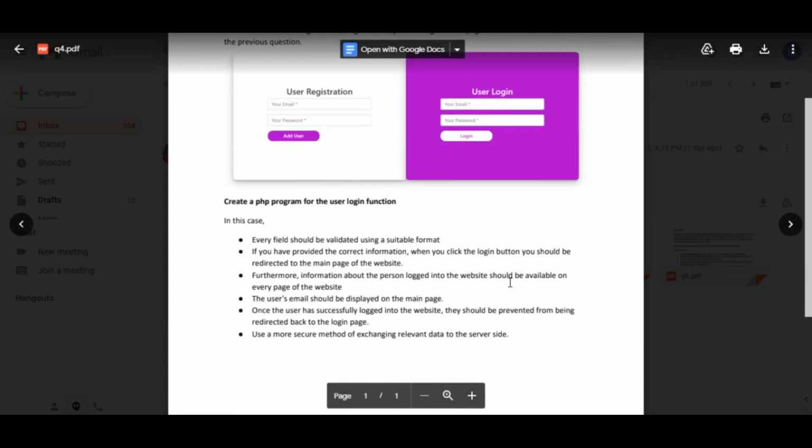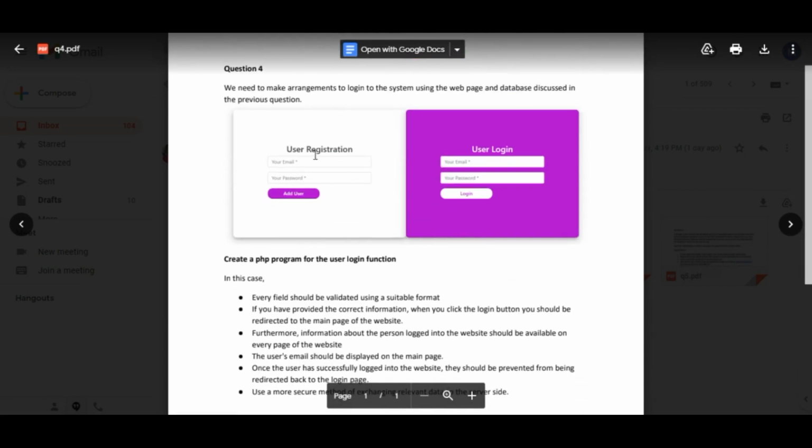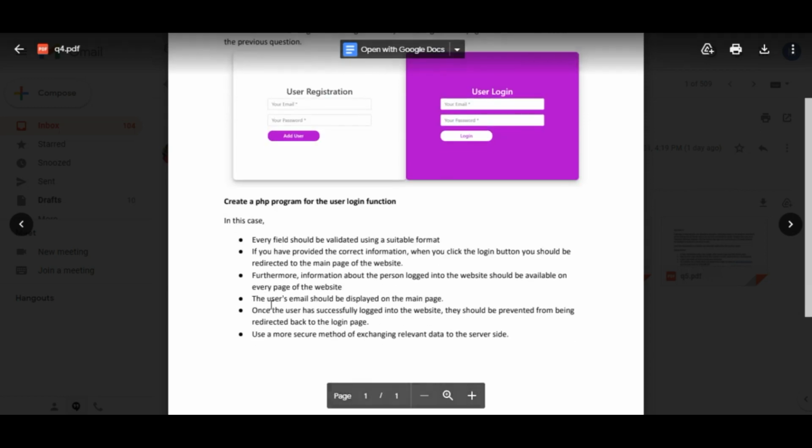The fourth one, if you look at the fourth one, we need to make arrangements to log in to the system using the web page and database discussed in the previous part.